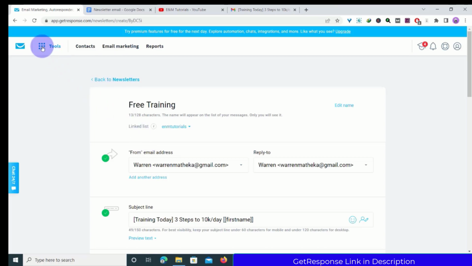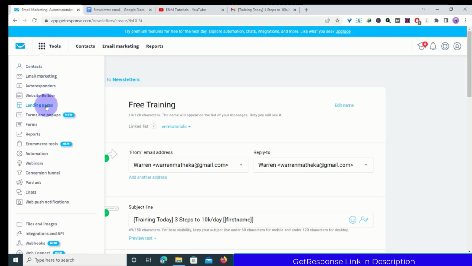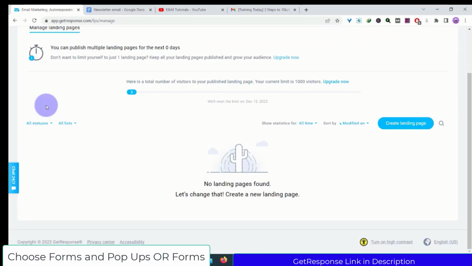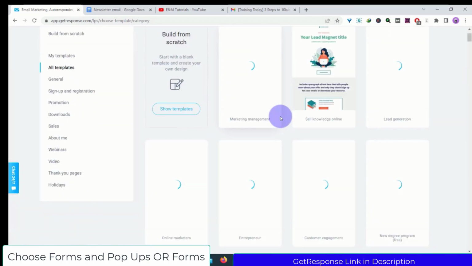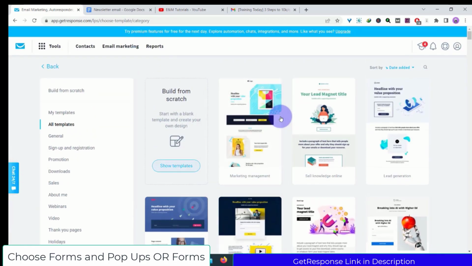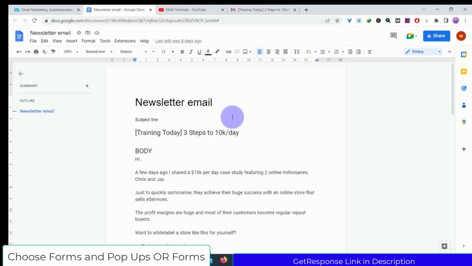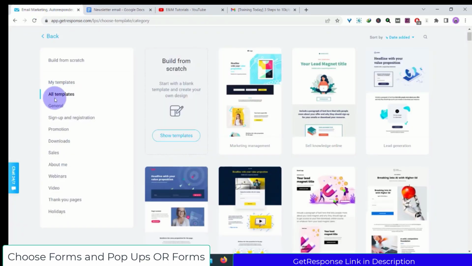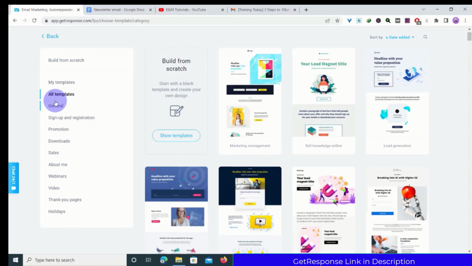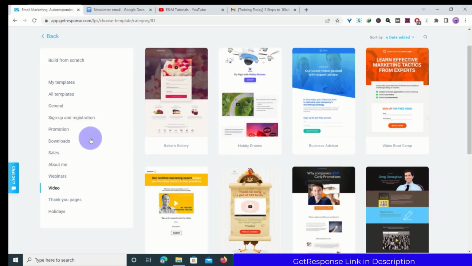And to create a landing page, just go to Tools, Landing Pages, and then click on Create a Landing Page. Then you can choose from templates or build from scratch. In my newsletter, I'm talking about a free training. So let me show you how you can create a landing page very fast from scratch. I want to talk about video. This is training on video.